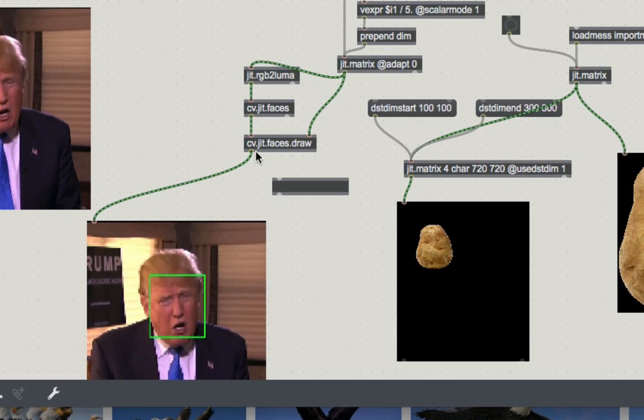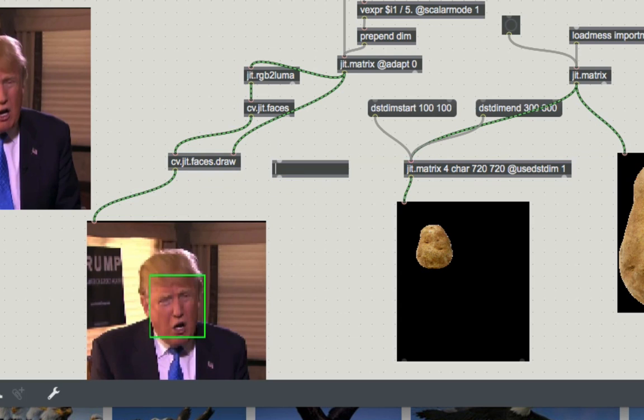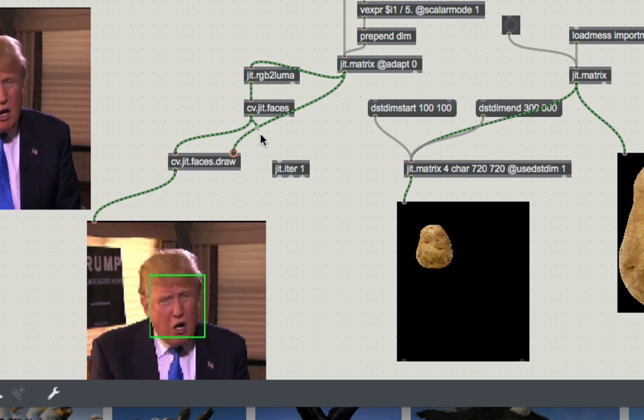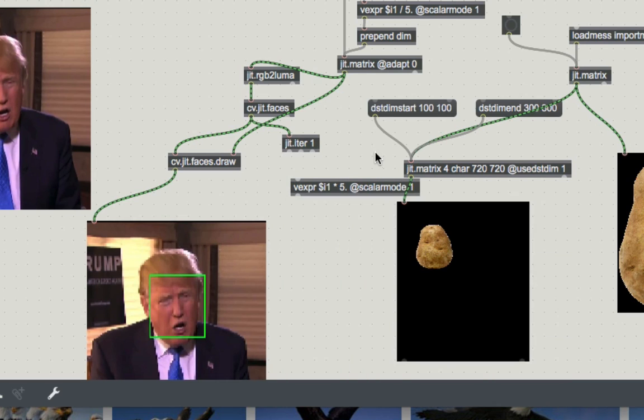So first we just need to get what comes out of cv.jit.faces. It is a matrix, but we want it as a list. So we can do jit.iter, and that will spit out each cell of the matrix as a list corresponding to the coordinates of this rectangle. So then we take what comes out of there. We do a vexpr i1 times, we scaled down by a factor of 5 over here, so now we need to scale back up by a factor of 5 at scalar mode 1.